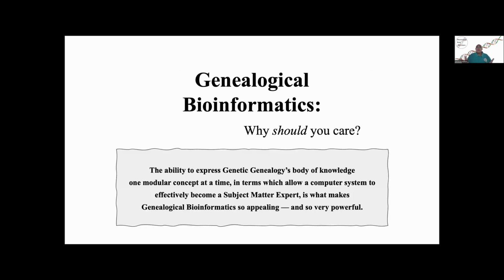Returning to the semi-rhetorical title, why should you care about genealogical bioinformatics? Well, the ability to express genetic genealogy's body of knowledge, one modular concept at a time, in terms which allow a computer system to effectively become a subject matter expert is what makes genealogical bioinformatics so appealing and so very powerful. In fact, as you'll see from today's case study, the ability of bioinformatics to address long-standing problems in genetic genealogy actually means that we're extending genetic genealogy's body of knowledge as we develop these tools.